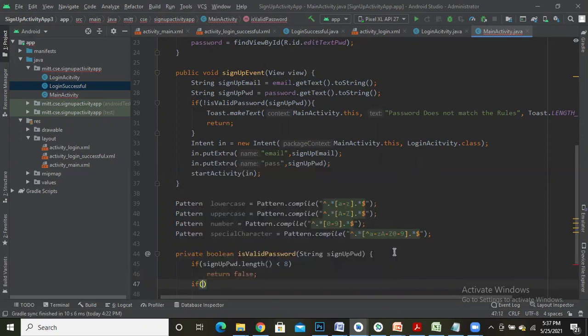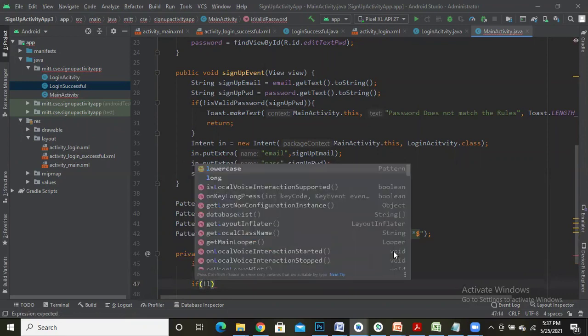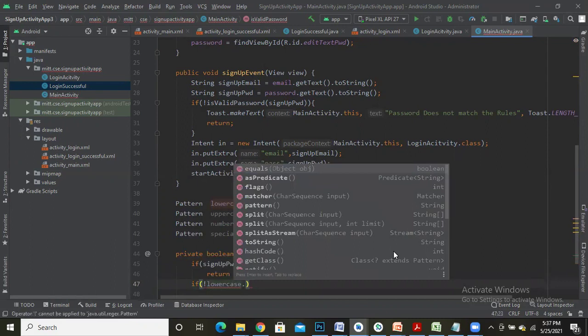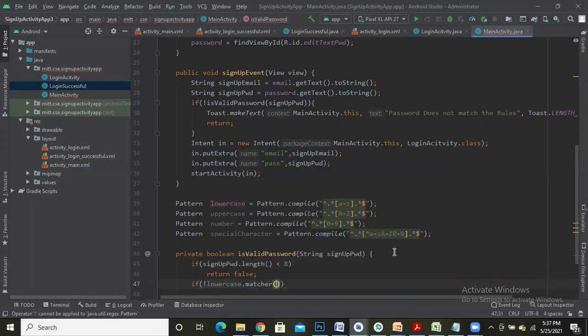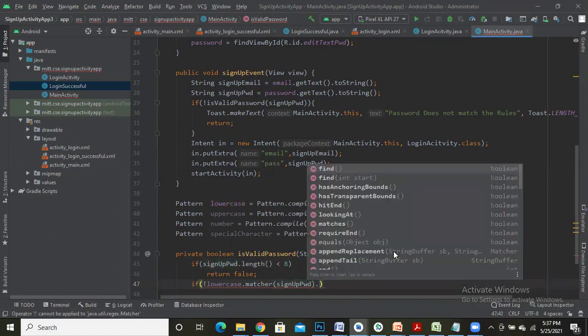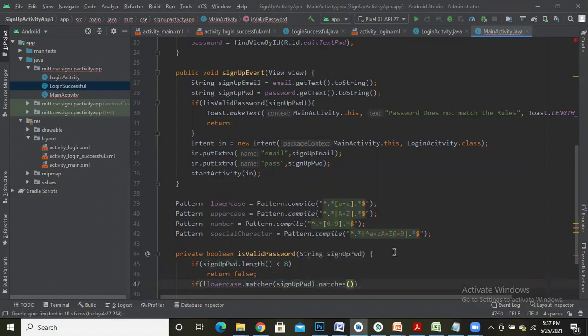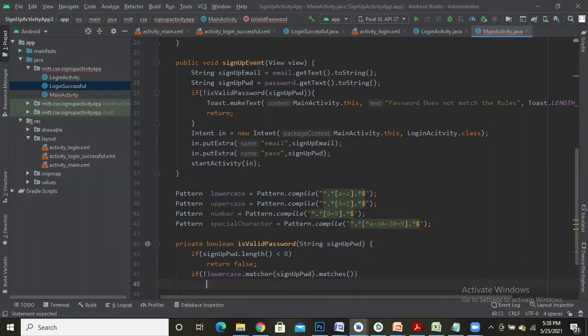I'll write if not of lowercase dot matcher, signup password dot matches. Now, if the signup password entered by my user does not match the lowercase pattern, then once again I need to return false.